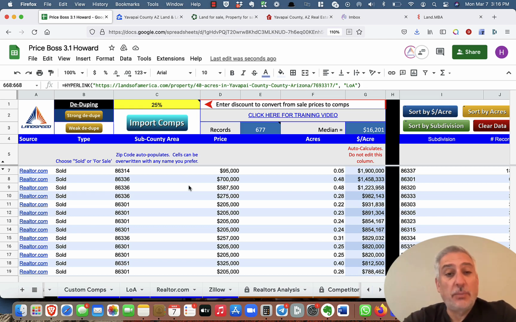And that's very, very powerful, and that's a technique that we use in the Master Your Pricing class at land.mba. If you want to remove everything and start fresh, then you click the red clear data button and it'll clear everything out and you can get a fresh start.